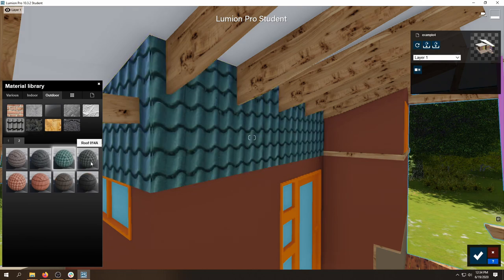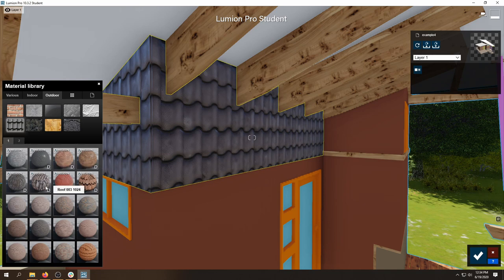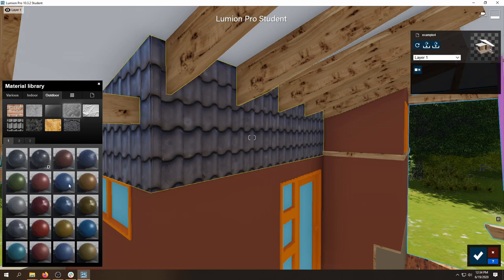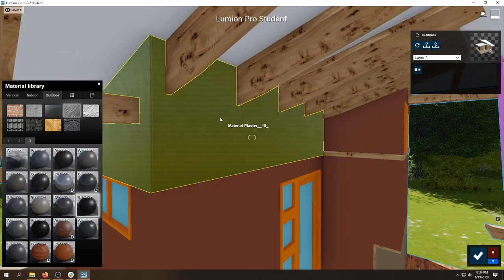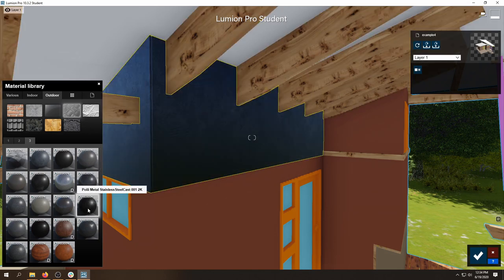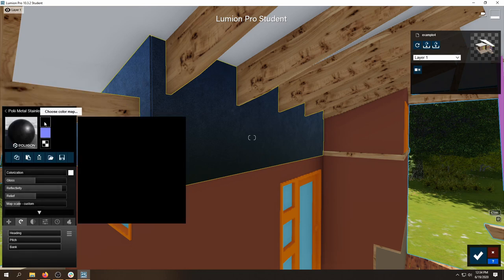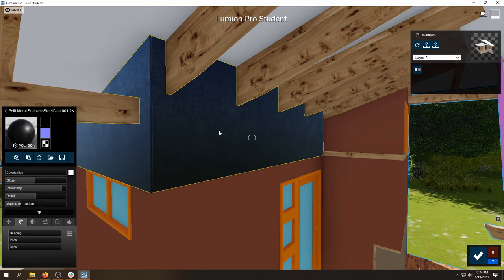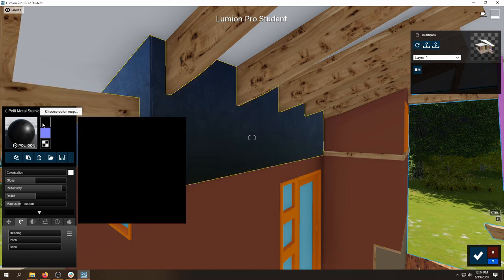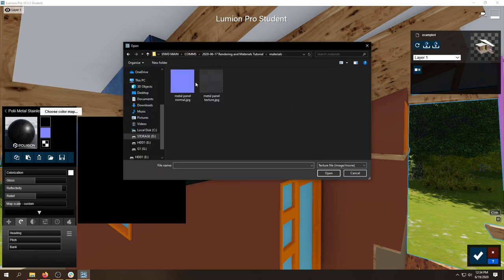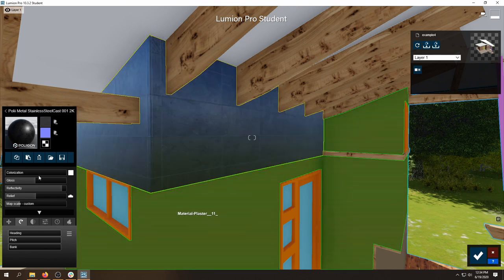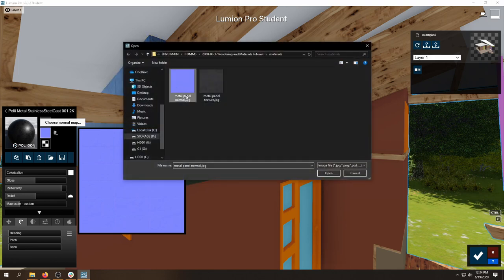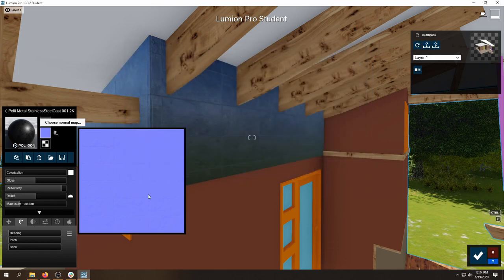You could maybe use one of these, but this is not what I'm going for. I want something like this, but with sheets on it. So this is a good opportunity to talk about how we can import custom materials. And all you have to do is double click on the material, choose the color map. I already got this. So yeah, just open that up. Bam. And then if you have the normal map to go with it, use that as well.